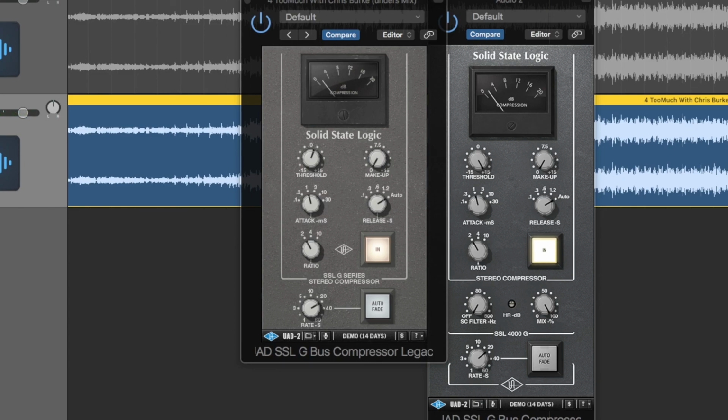Amazing. What I hear difference wise is a little bit more high-end detail in the newer version of the plugin. It sounds a little bit cleaner, a little bit newer, a bit more modern, if you will. Whereas the legacy version feels like a bit more of that vintage sound, what, to be honest, I associate the G Bus compressor sound to be doing.